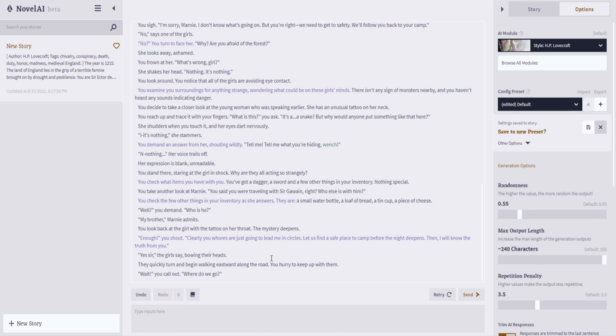Yes, sir, the girls say, bowing their heads. That's what I wanted, a little bit of order and discipline. They quickly turn and begin walking eastward along the road. You hurry to keep up with them. Wait, you call out, where do we go?